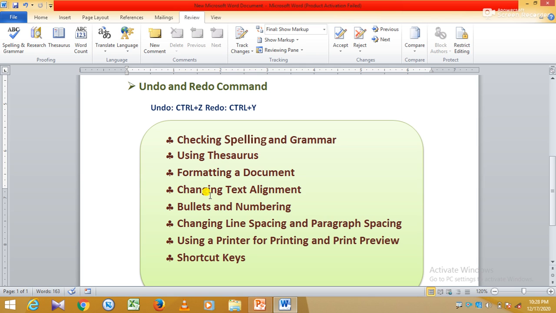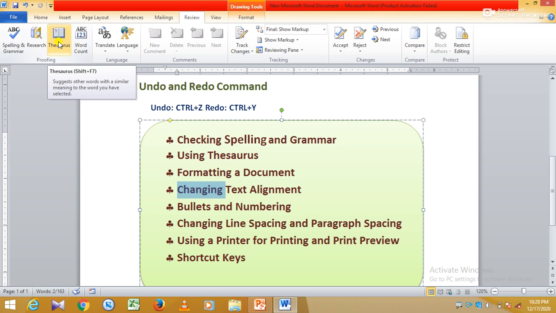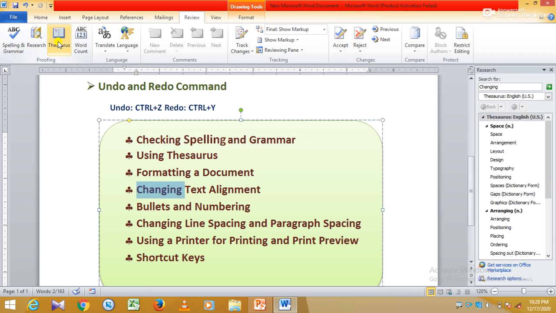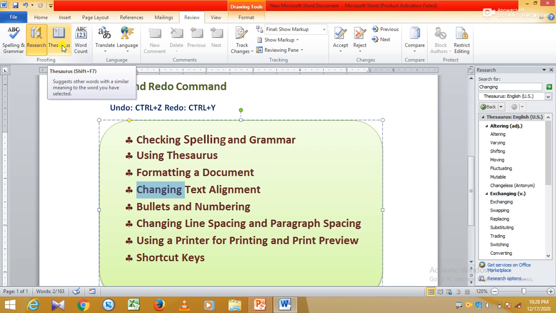Okay, like I'm taking this word. I want to check the spelling. Changing. See here, changing it means altering, varying, shifting, moving, fluctuating, mutable, or changeless. So in this way you can use the thesaurus. You will also find it in the Review tab under the Proofing group, the Thesaurus option.